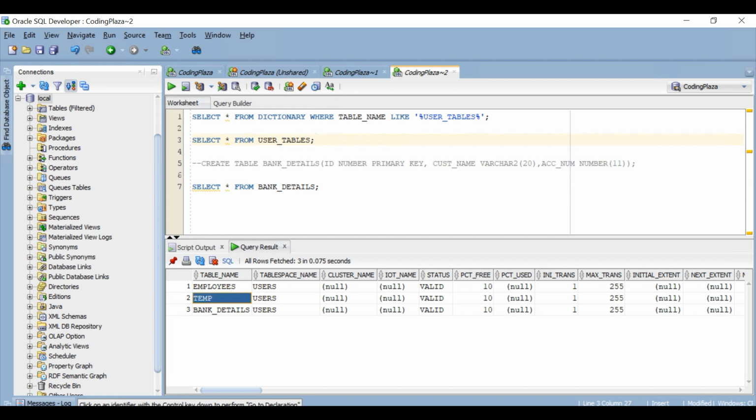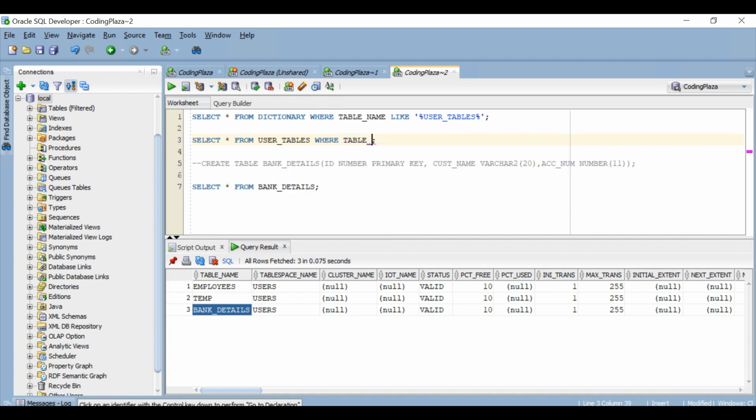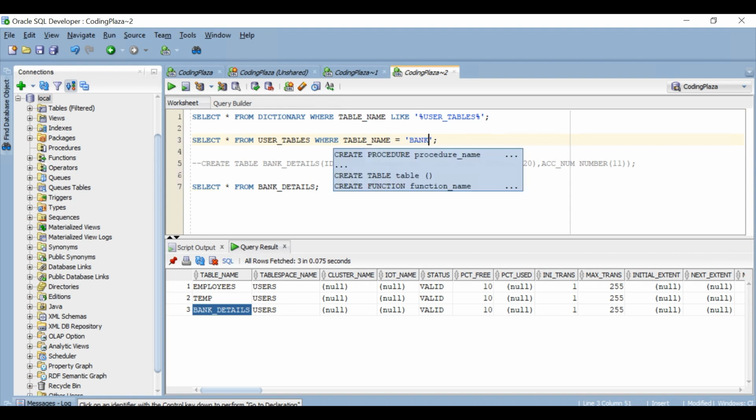Okay, so earlier I have created other tables. In this one, where table name equals, we have created the bank details, right? The name has to be given in all caps only, no small letters. But while using the table name for querying, you can use small or caps in Oracle.